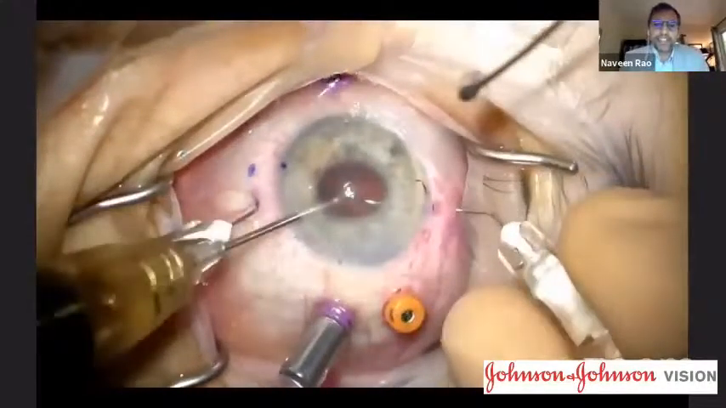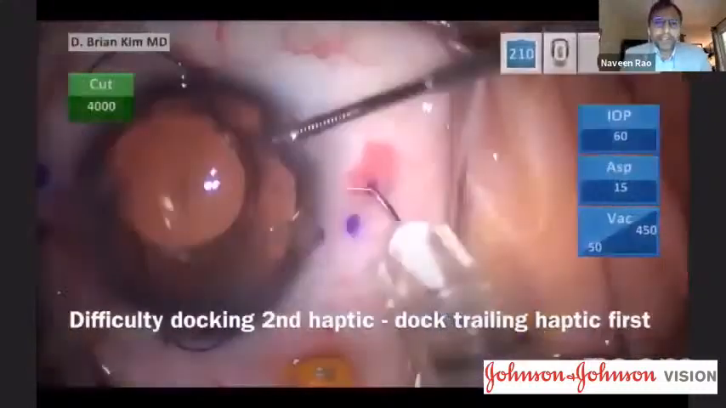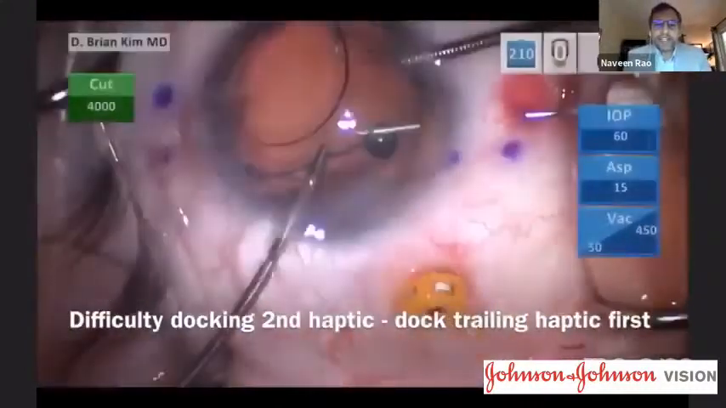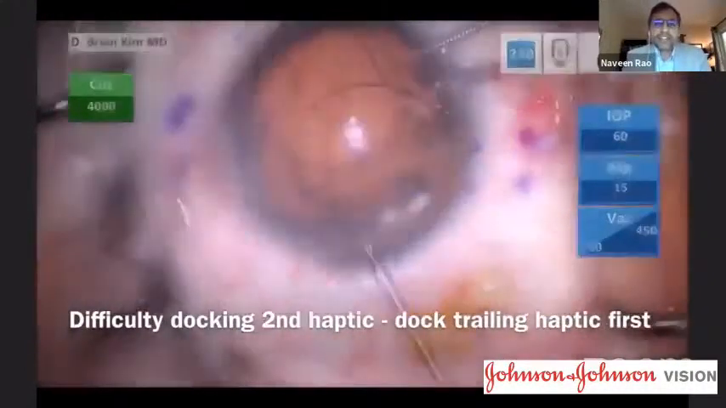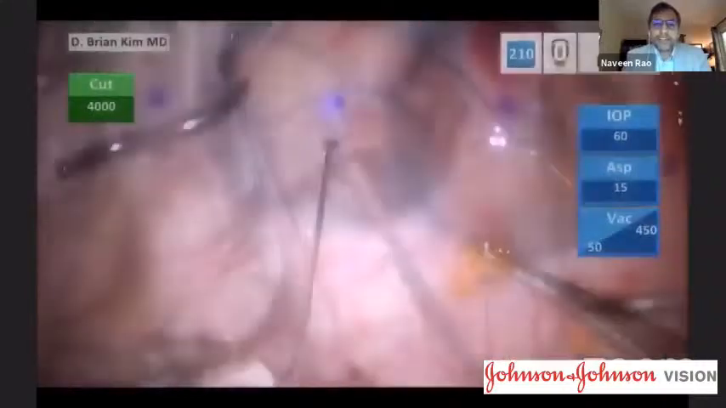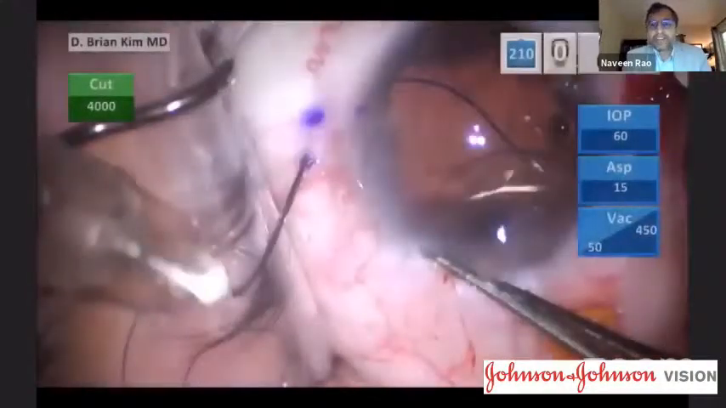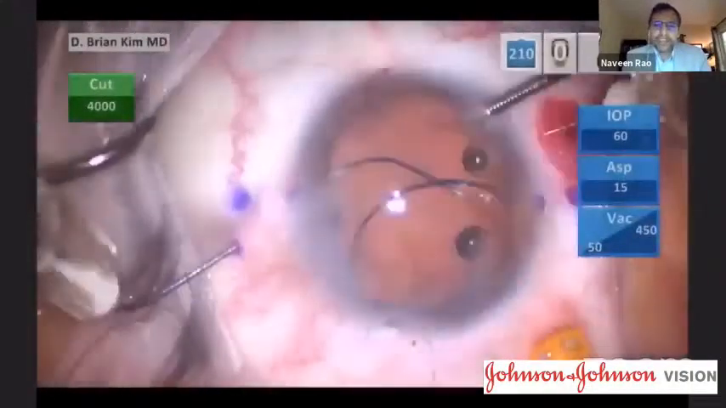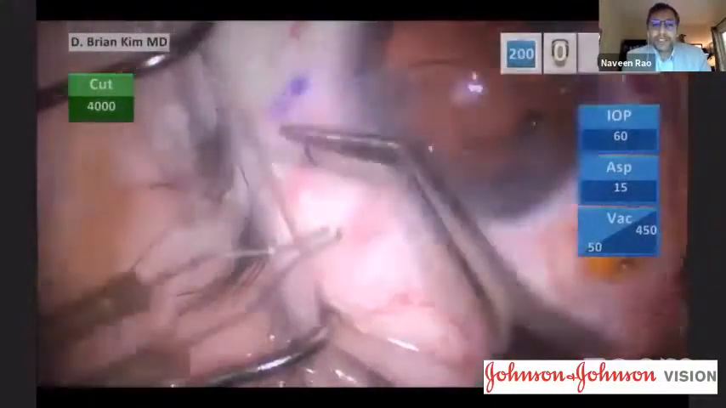This video I've borrowed from my friend Dr. Brian Kim, and he's developed the trailing haptic first technique, in which the leading haptic is first externalized through a paracentesis, then the trailing haptic is docked, and the leading haptic is then docked. He has very nice videos showing that.